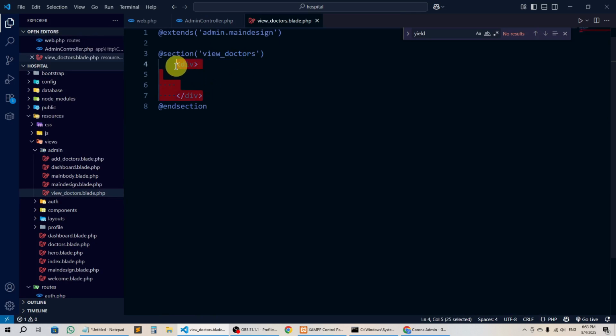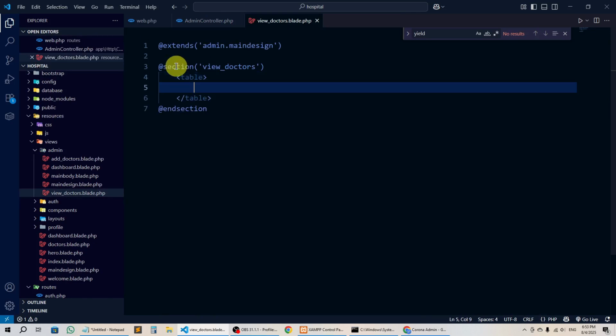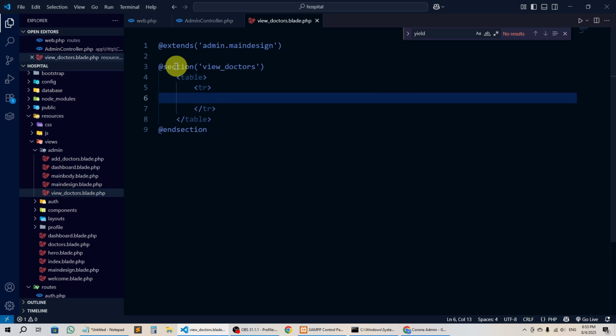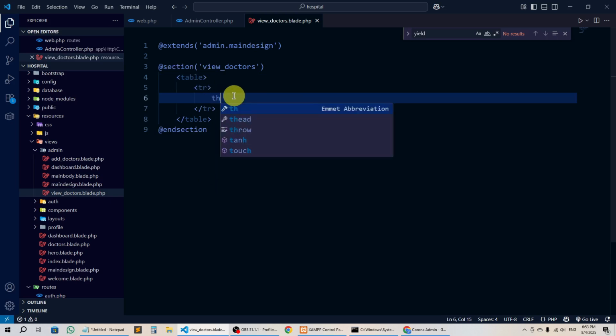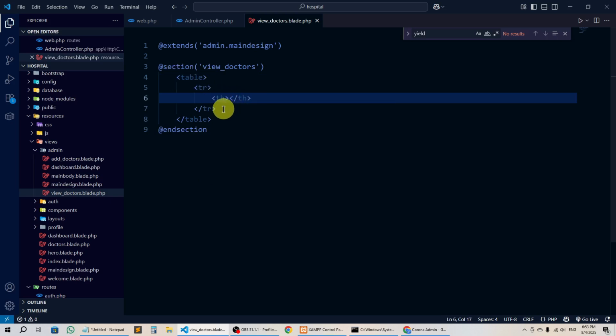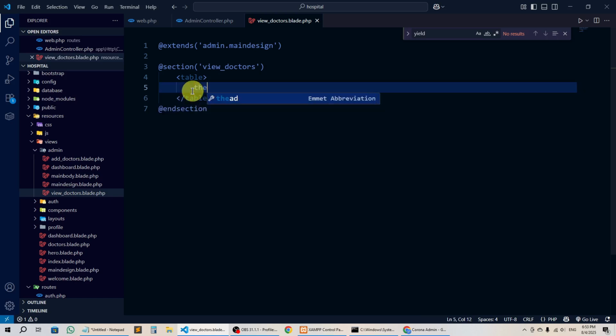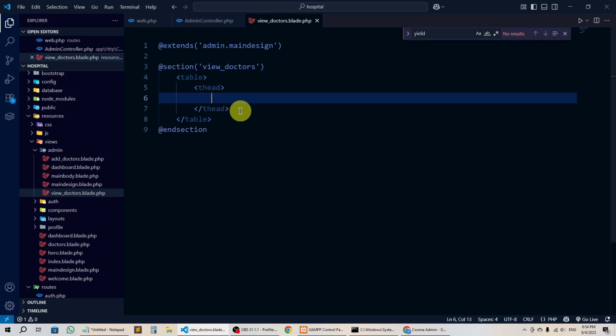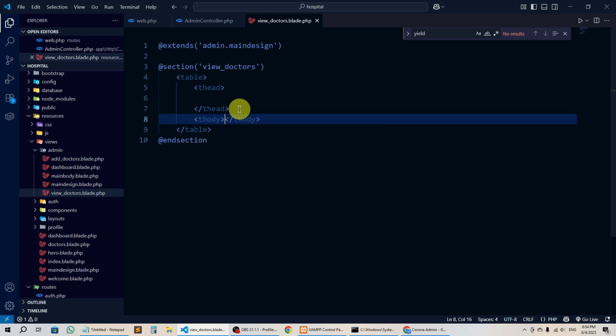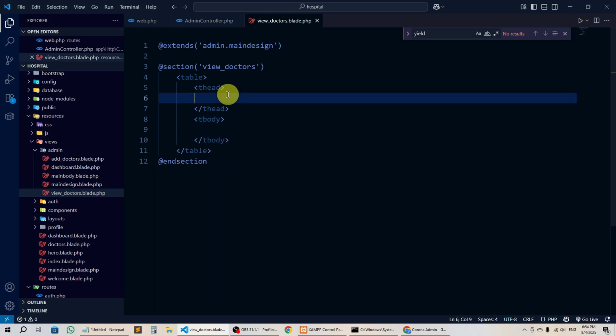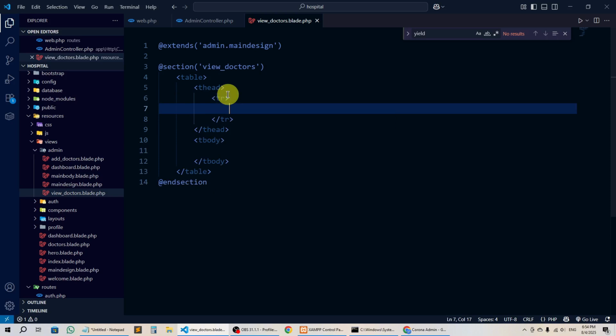Okay, so at first I'm going to show a table here, and here we are going to show tr. Okay, and we have th, but before that I want to add thead for the table head and tbody for the table body. Okay, so tbody for the table body, and in the head we first have a row and then all the columns. Let's say th, and how many columns do we want to show?